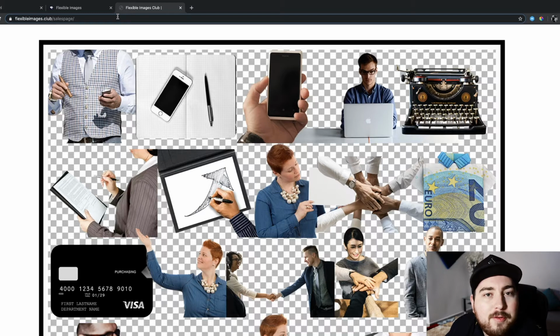Hey, welcome to my Flexible Images Club review. First of all, let's talk about what a flexible image actually is. So we've seen these stock images before, right? You get stock images from loads of different places. There are one-time fees, there are monthly recurring ones, loads of different stuff. And it's stuff kind of like this, okay?